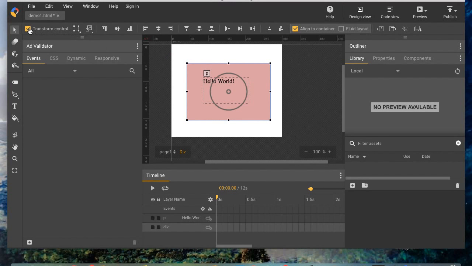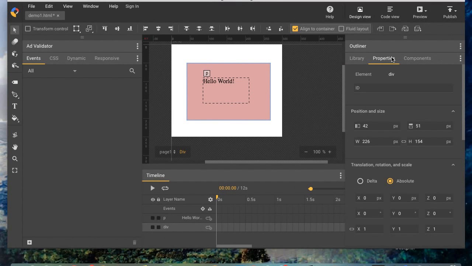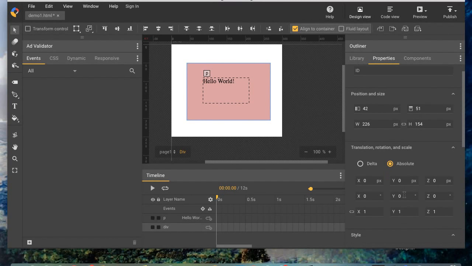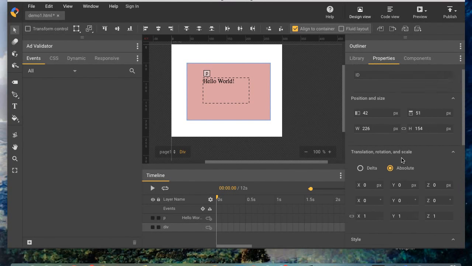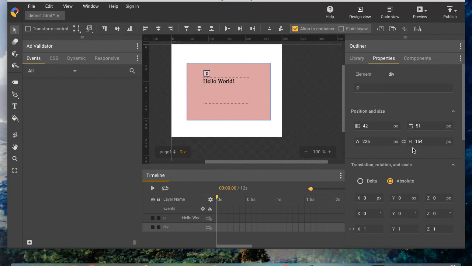So if you do want to resize it, you just have to make sure that the transform tool is on, if you want to do it with your mouse. If you don't want to use your mouse and you have some dimensions in mind, you can go over here to the properties folder, or whatever you want to call it, and you can change the size automatically with width and height in pixels.